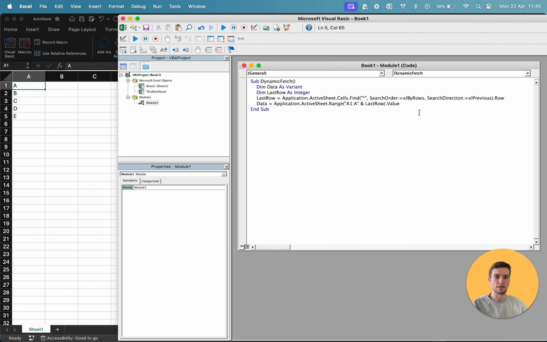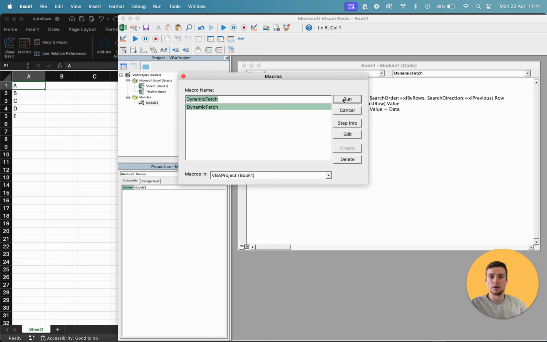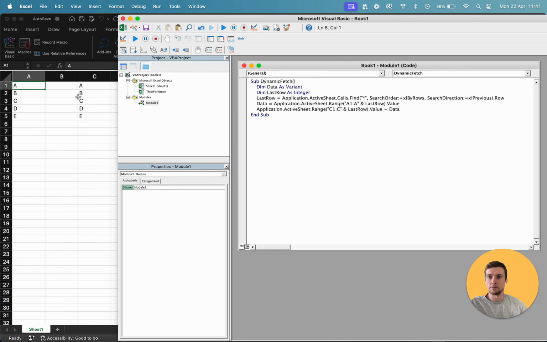And as usual, we're going to say .Value. And lastly, we're just going to write that back to the sheet. So we'll say Application.ActiveSheet.Range C1 to C. And we're going to do the same thing again here because we don't know how many rows we're going to fetch. We're going to say C1 colon C and lastRow, .Value equals data. So there we have it. And now if we run that, run dynamic fetch, then we've written our 5 rows from A to C.